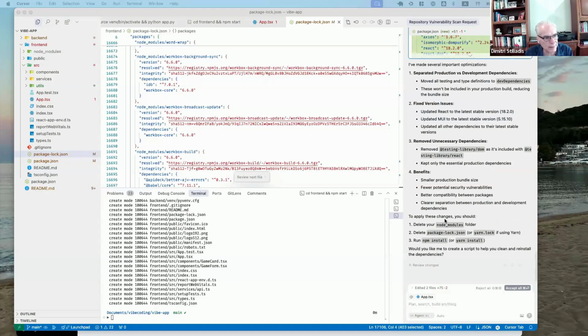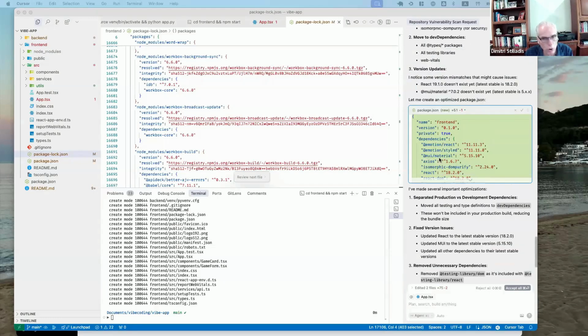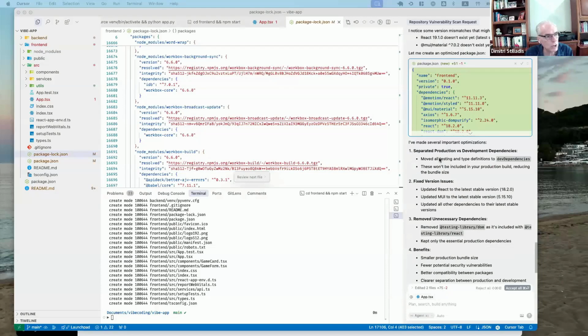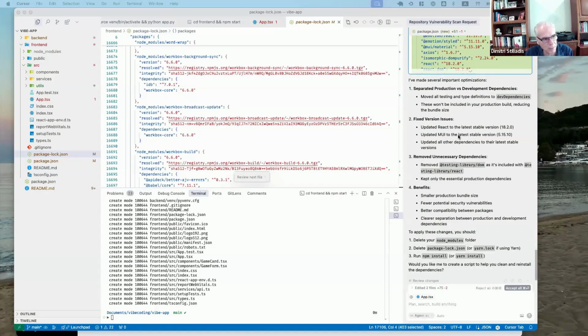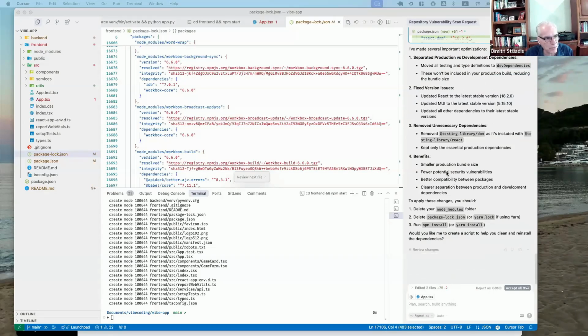So here is what it says, right? Now to go back to Greg's question, it actually did some things that look reasonable, right? It separated test dependencies from dev dependencies, fixed some upgrade issues, and removed some dependencies that are not needed, right? And then it says delete node modules, delete package.json, run npm install. I'm gonna vibe it and say, go ahead and run the commands to fix the issues. And then we'll see if it runs.